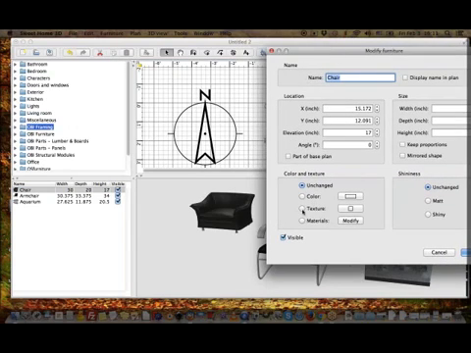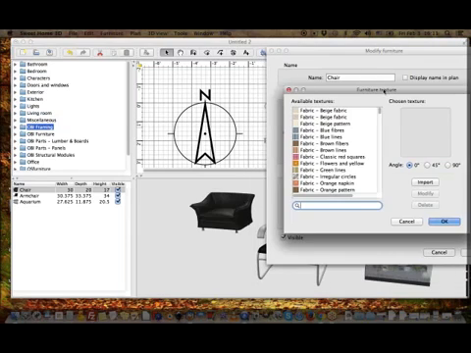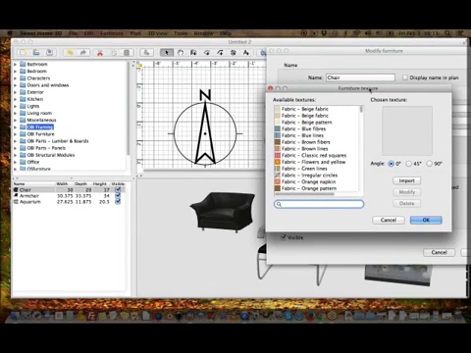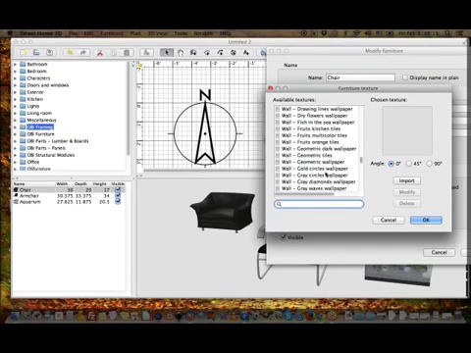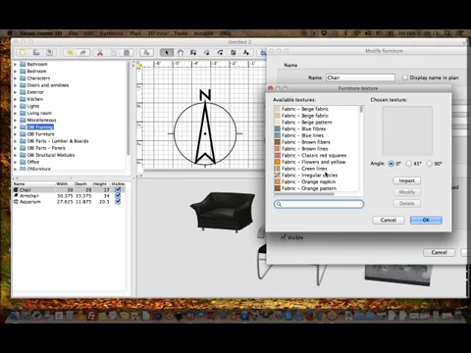I'm not really happy with the color, so I'm going to try a texture. I select texture and click on this right here. Sweet Home 3D comes with a library of textures, lots of textures. You can always download additional ones from the website, or you can import your own. You can create your own textures, and the Sweet Home 3D website provides a lot of information on that. It's very easy.